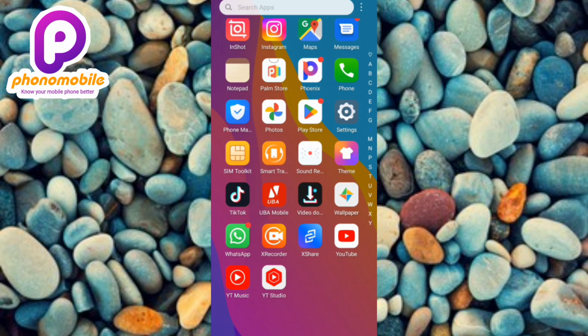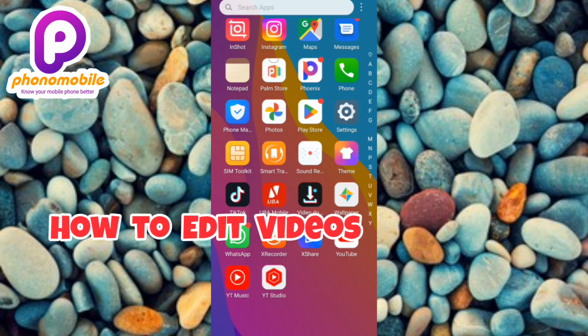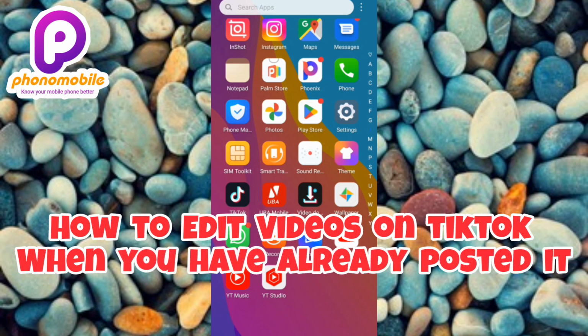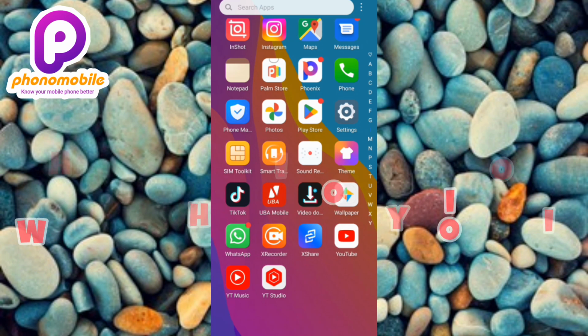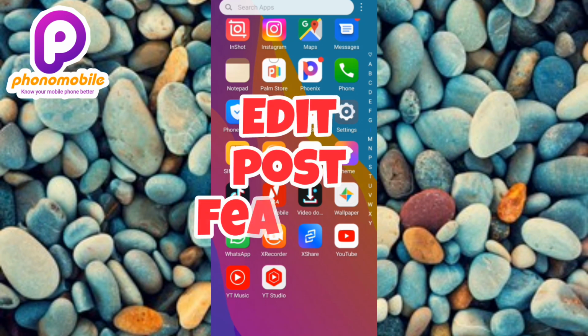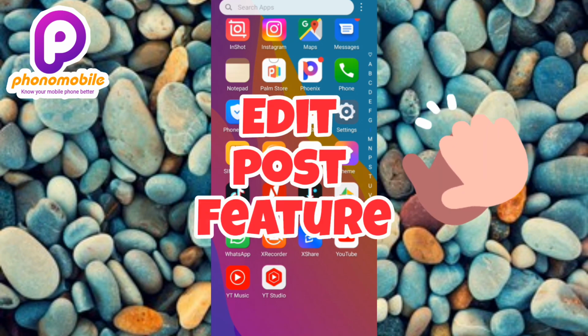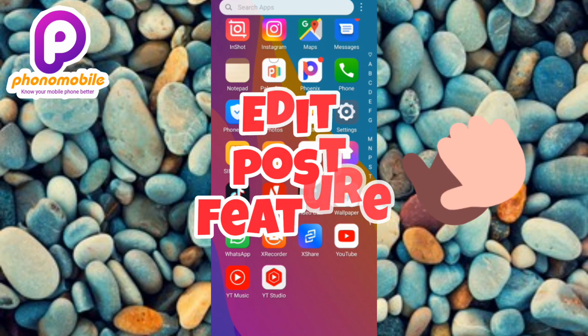In today's video, I'm going to be showing you guys how you can edit a TikTok video after you've already posted it. So guys, I made a video concerning this some time ago and I shared the method on how you can edit your video after you've posted it. But now TikTok has actually updated their app and now there is a feature that you can use to edit your post after you've posted it. So guys, make sure you watch to the end of this video to get it all.